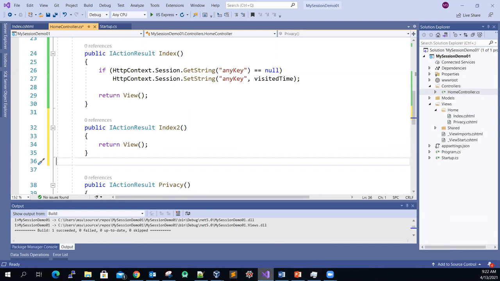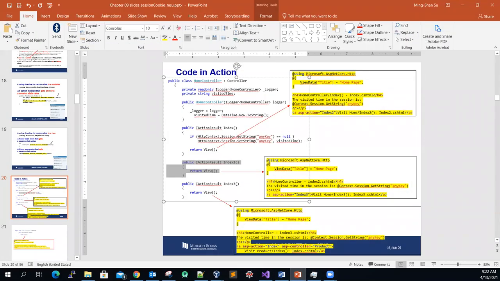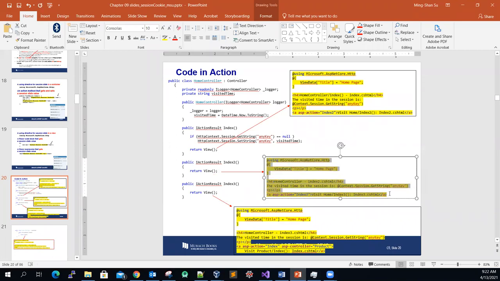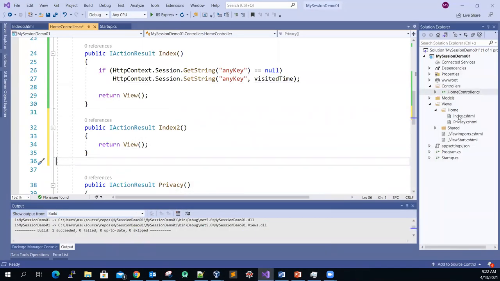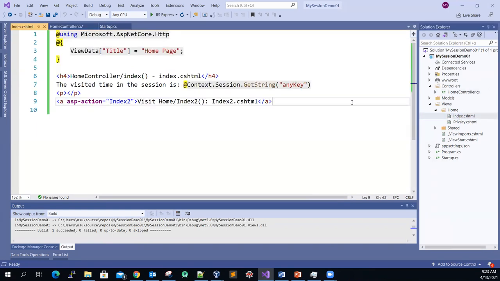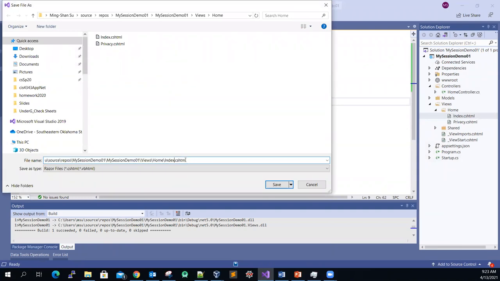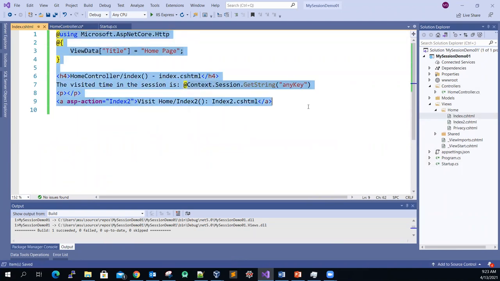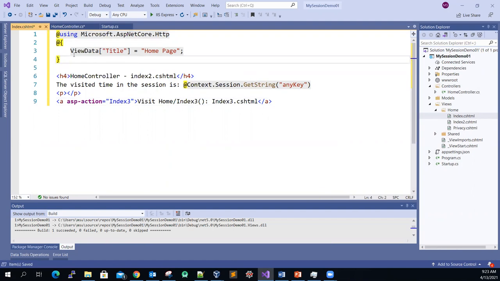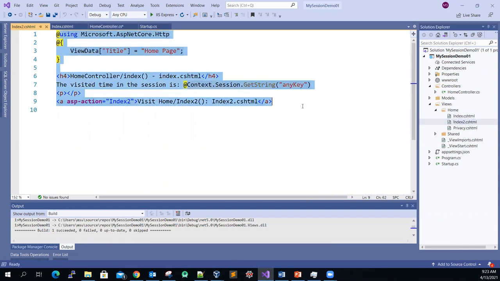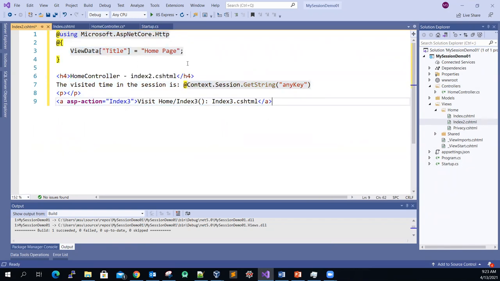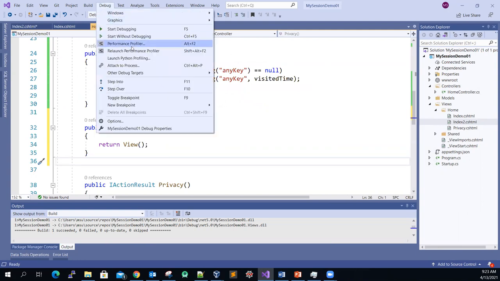For the sake of time, let me create another view as well, the index two view. Let me copy and duplicate this file, and save this one as index two. Oops, sorry, wrong one, my bad. So this will be the index two C sharp HTML file. The contents are pretty much similar to the index view. I just try to find out the first visit time, get system time. All right, let me run it.